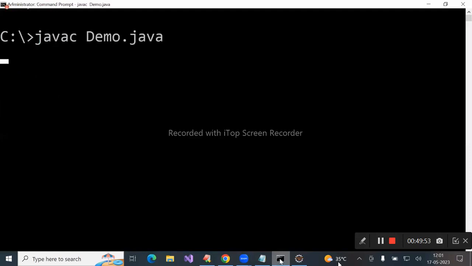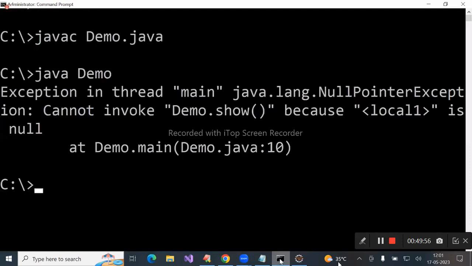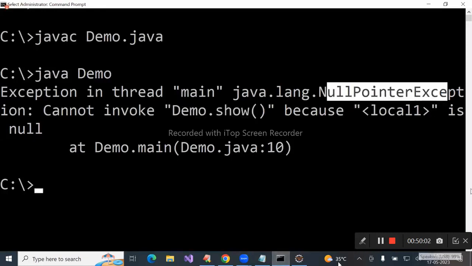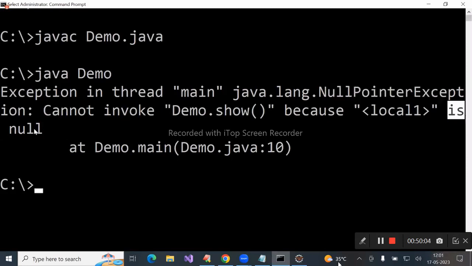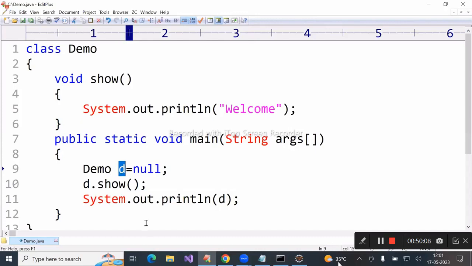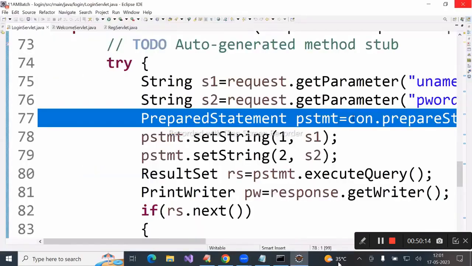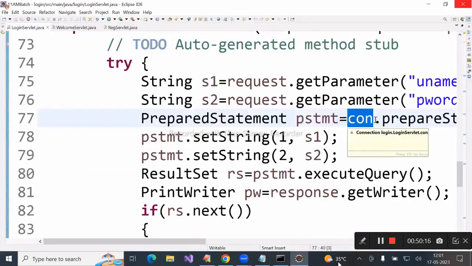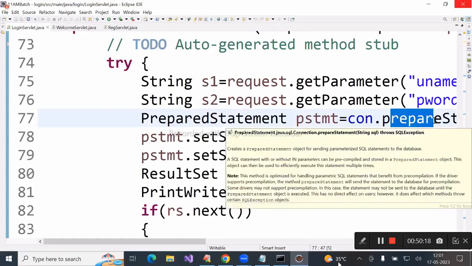Compilation success. Execution, null pointer exception. Cannot invoke demo.show, null pointer exception. Okay, this is null. Here D contains null, so you cannot call the show method. Here, this connection reference contains null, so you cannot call this method. Then null pointer exception comes.